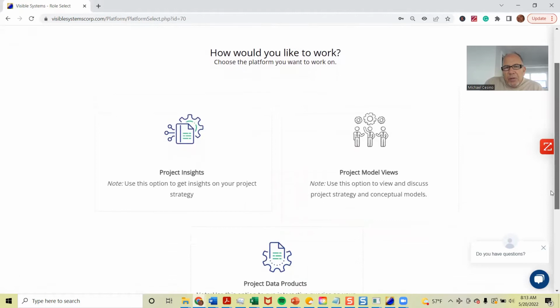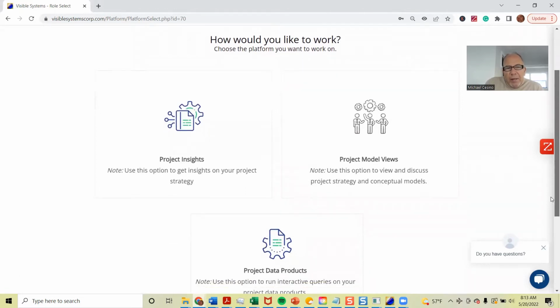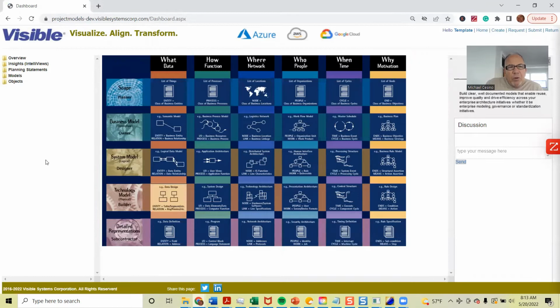And in doing so, you'll notice a couple of different options. You can go ahead and get insights on your project strategy. You can also review the metadata and models involved in your project strategy, or you can generate something called a data product. Let's go in and look at the model views for our project first. And when you click on that option, you'll be presented with a framework. The framework enables you to quickly view any of the artifacts for your project that are designed to answer some of the interrogatories around what, how, where, who, when, and why. So it's actually a 360-degree view of your project.